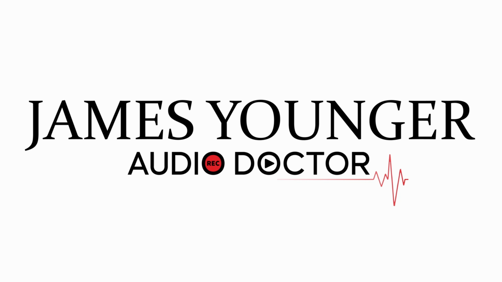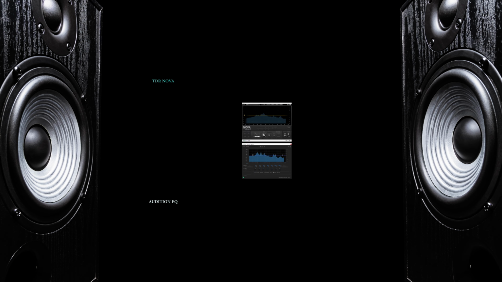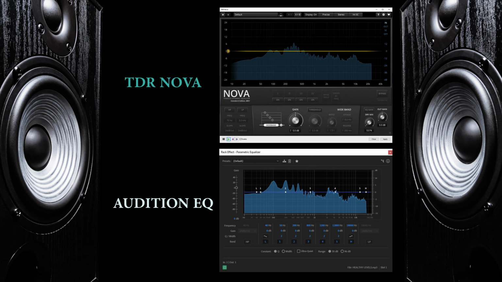All right, Audition users. In the next few videos, I'm going to be using a free EQ plugin called TDR Nova. Now, I used this EQ inside my Audacity course because I hate the EQ Audacity currently has called Filter Curve EQ. It's not user-friendly and it doesn't function the same way a standard parametric EQ does, whereas TDR Nova does.